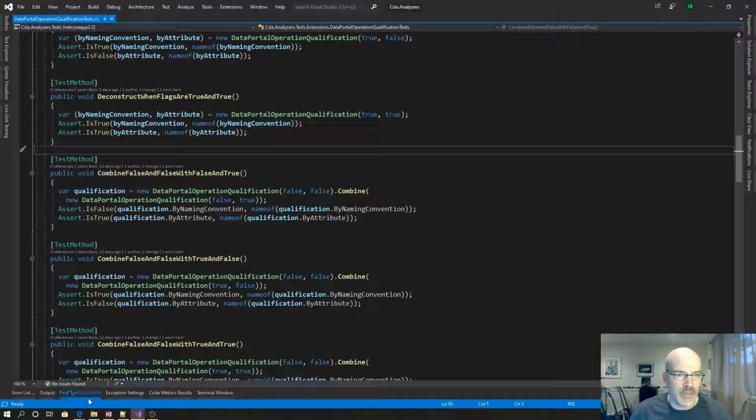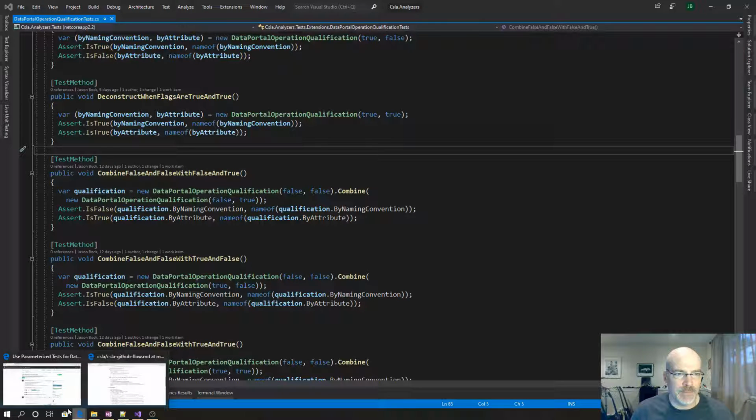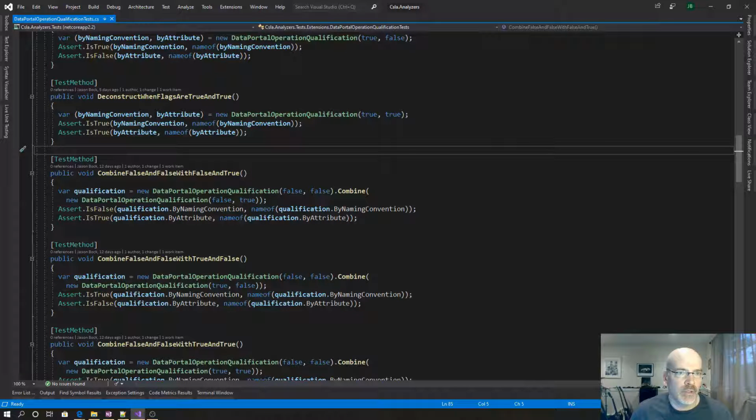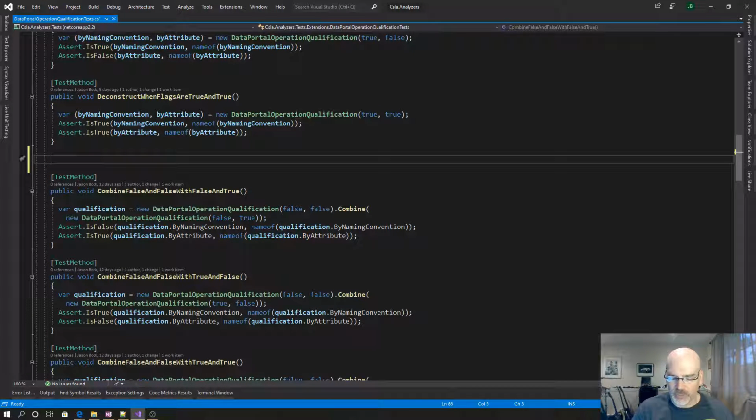I've never done this in MSTest, and I actually had to look up whether it's possible. I made a little note for myself here, and DataRow and DataTestMethod is apparently the thing you use. So let's try this. I'm going to say DataRow. Okay, so that is there, and then data.